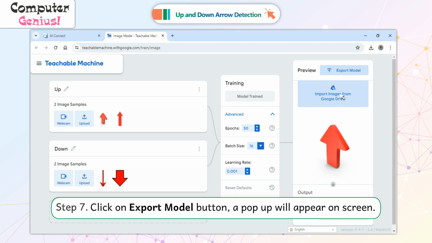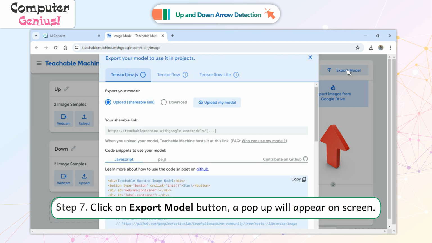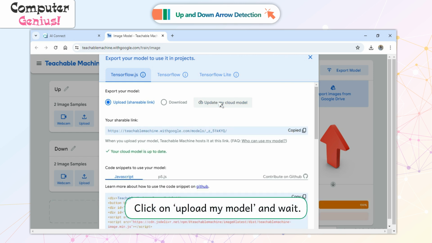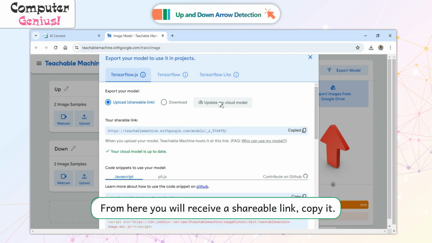Step 7. Click on Export Model button. A pop-up will appear on screen. Click on Upload My Model and wait. From here, you will receive a shareable link.